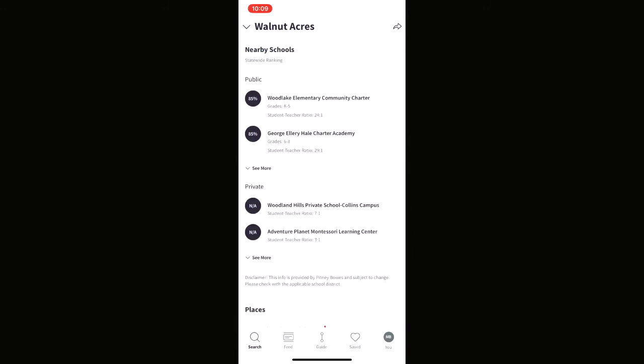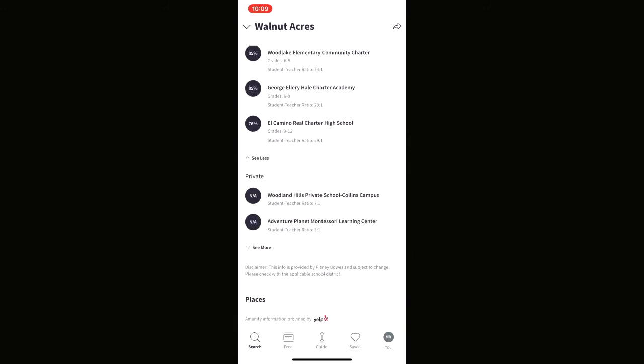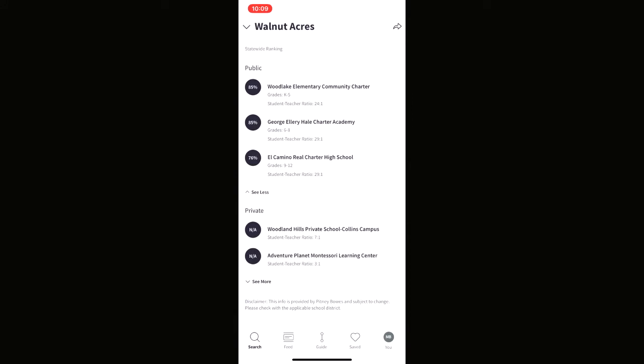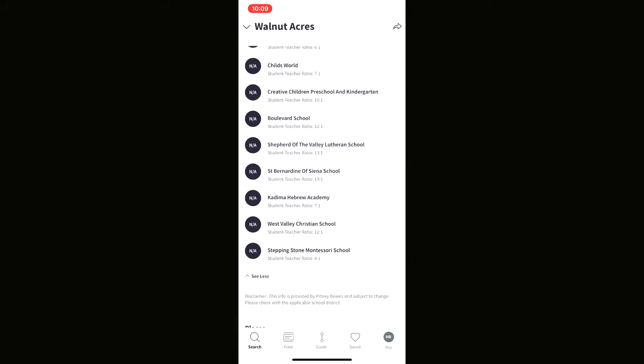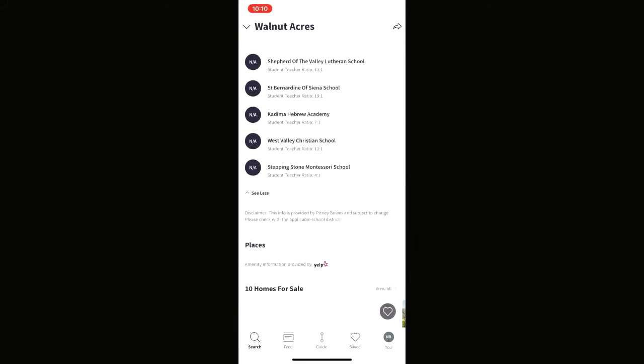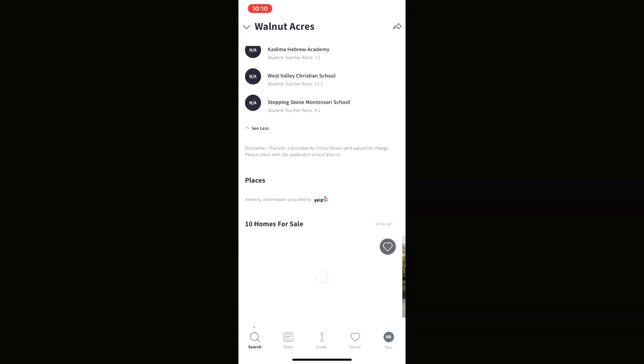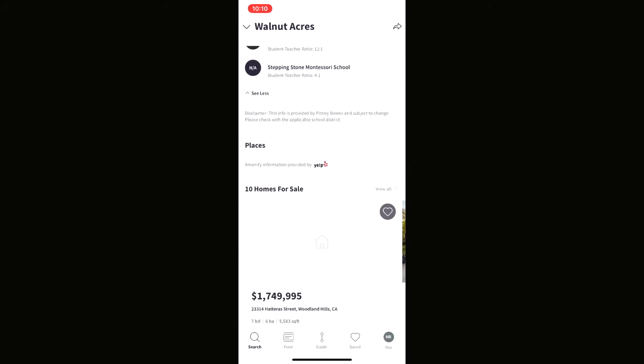Nearby schools, all the rankings for the schools. Over here, 85 Woodlake Elementary, private schools over here. Usually no ranking because I don't know what categories they're using, but you can see exactly what they have in this specific area. And this is still down, which is annoying. The places ranked by Yelp, not sure why they took it down, but that shows you a little map with all the businesses in the area. So you can categorize by restaurants, cafes, diners and different businesses. It's going to pull the ranking from Yelp.